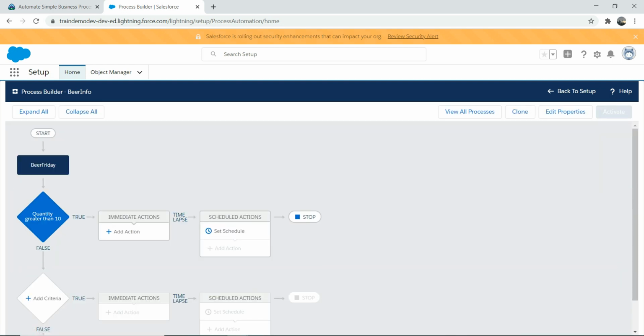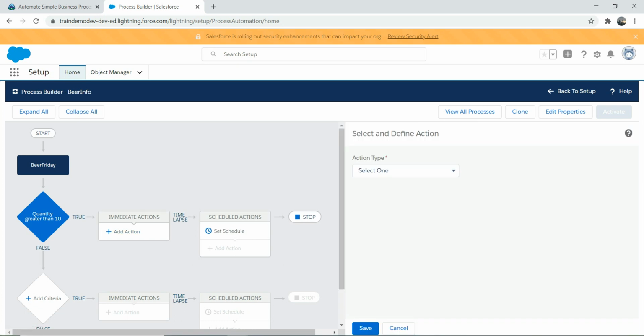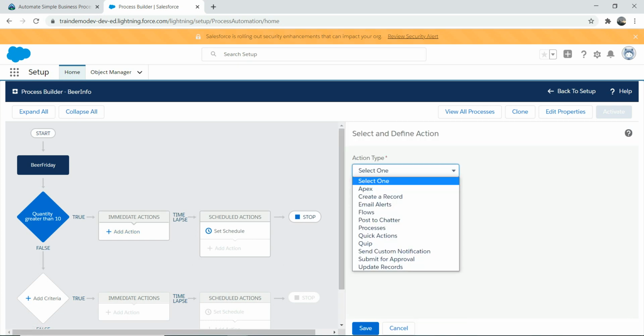Now what should happen when you meet this threshold or criteria? So we're going to add an action. We have a lot of options here in this case. This is where you have to pay attention, right? So you can create a record. I wanted to emphasize one point here.